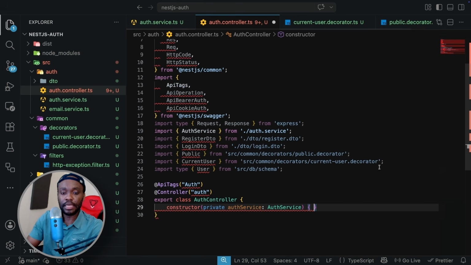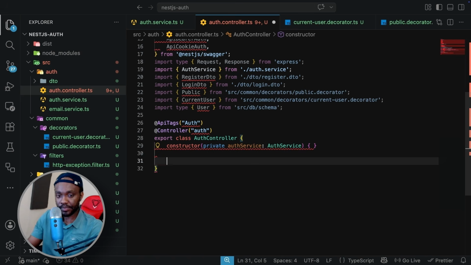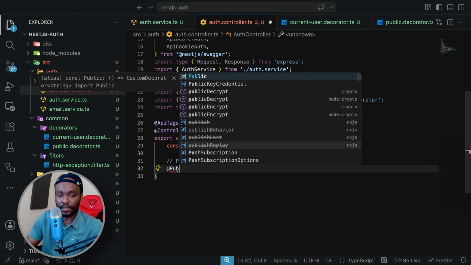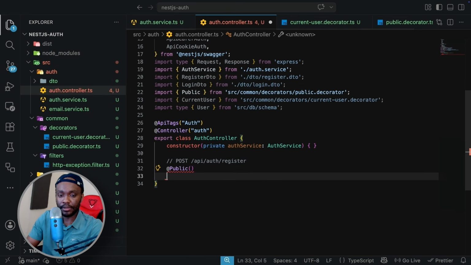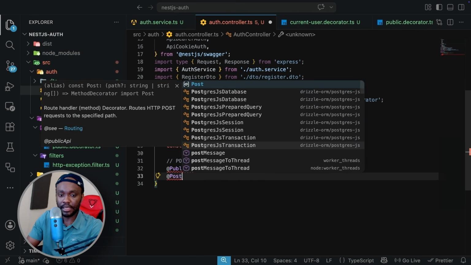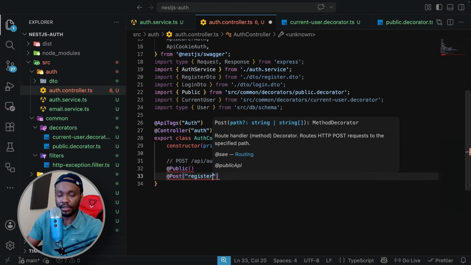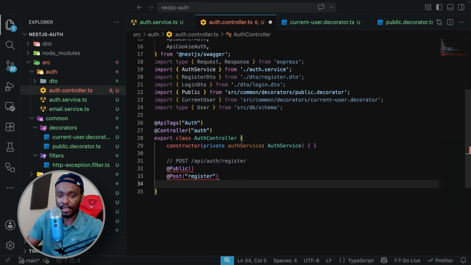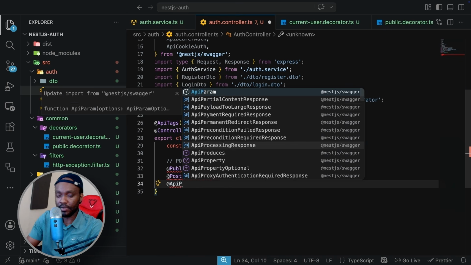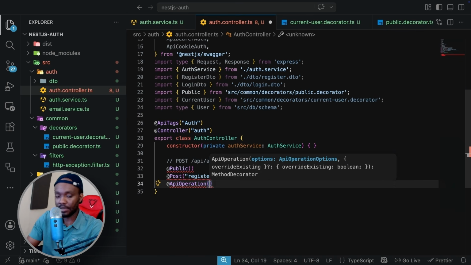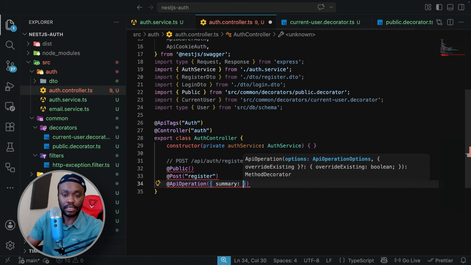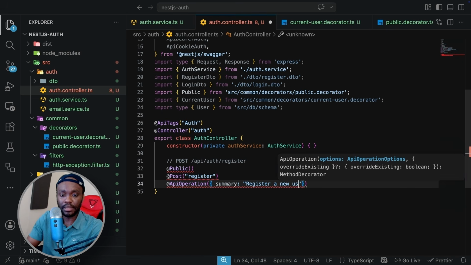Let's have our first API route. Okay, so here it's going to be a post route. So @Post like this, and then /api/auth/register. And then we're going to have @Public, making use of our public decorator, and then @Post('register') here like this. Okay, so the register is going to be part of the URL, and then we have @ApiOperation. We're going to give a summary here. Let's say something like "Register a new user." This is going to be displayed in Swagger.